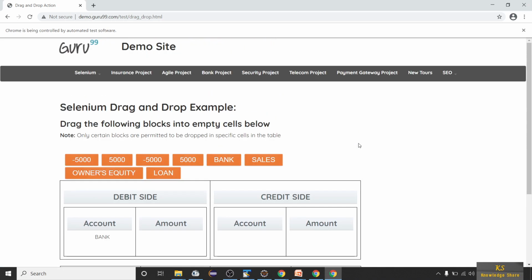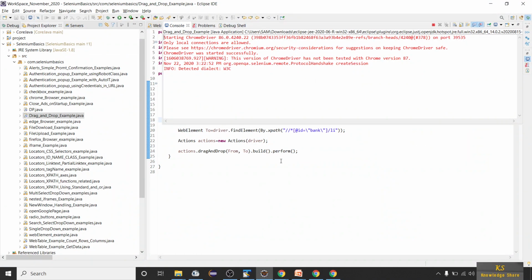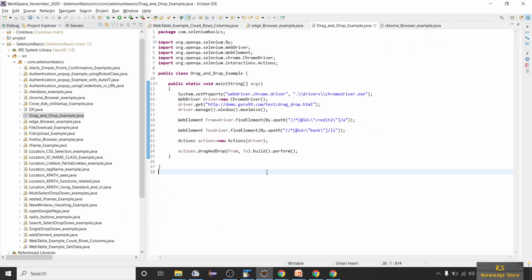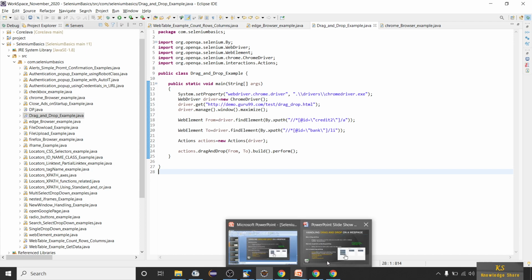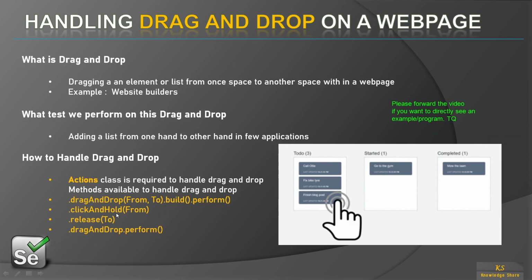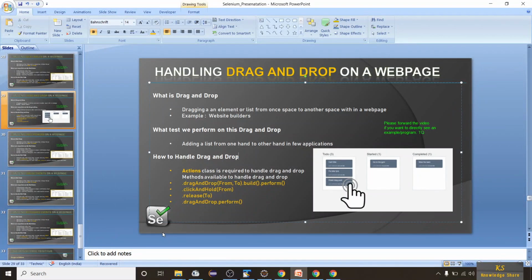So this is one simple way of handling it. You can handle it using the Robot class also, but this is one simple method that you can use with less code. In different applications it might behave in a different way. If you're facing that, then you can go with click and hold, release, dragAndDrop dot perform, and Robot class as well. In upcoming sessions, we will see more complex things, how to handle all those methods for complex applications.